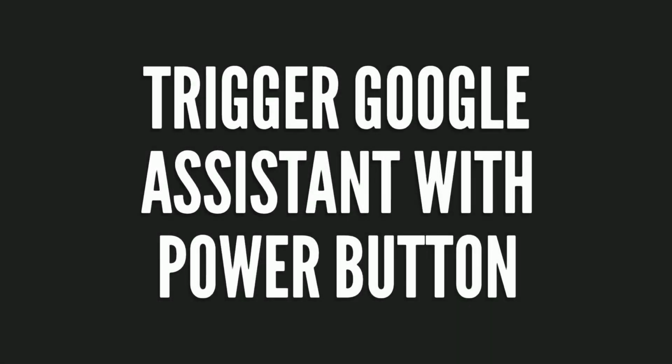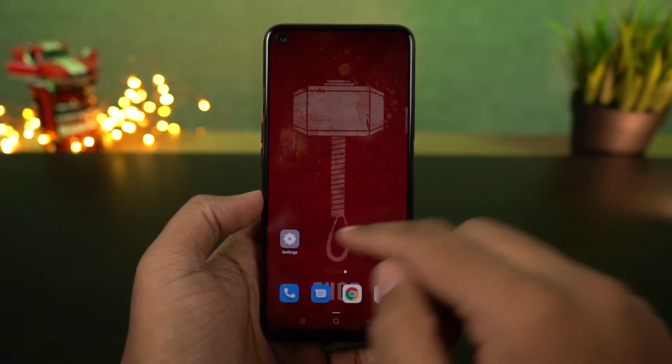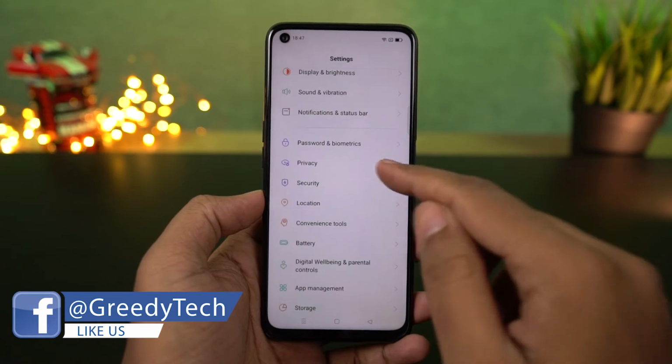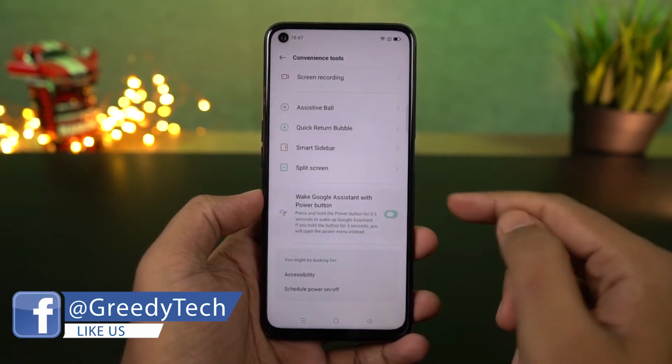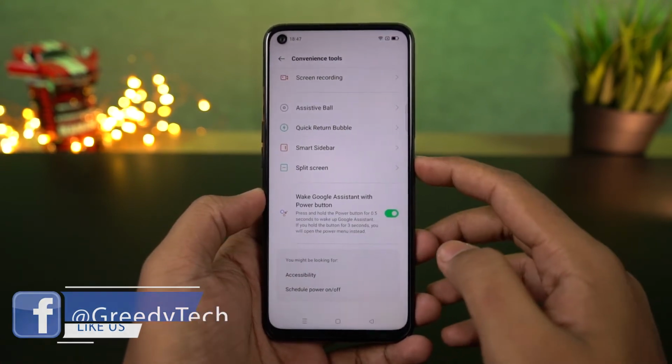Next, I'm going to show you how to trigger Google Assistant with the power button. Just enable this toggle and now press and hold the power button to trigger Google Assistant. If you press and hold the power button longer, we will see the power options.